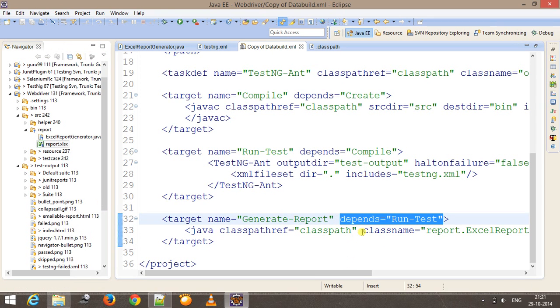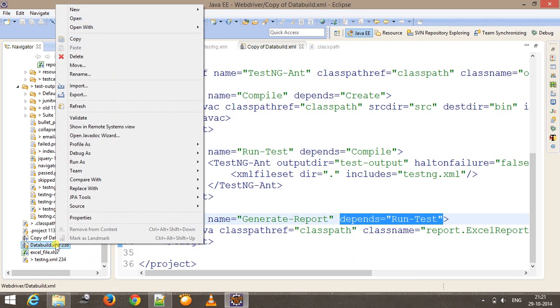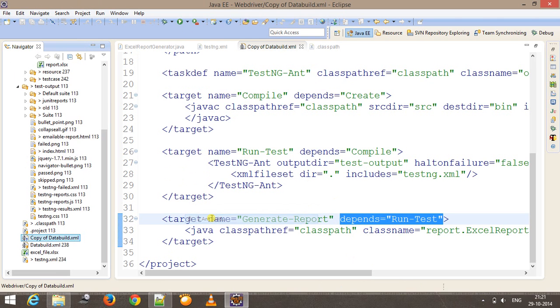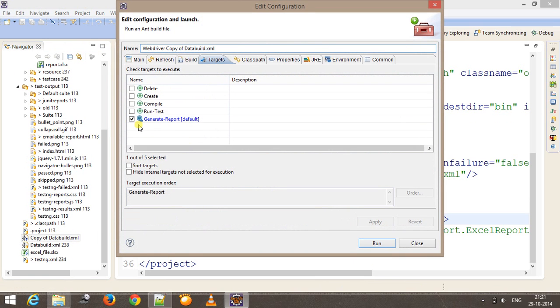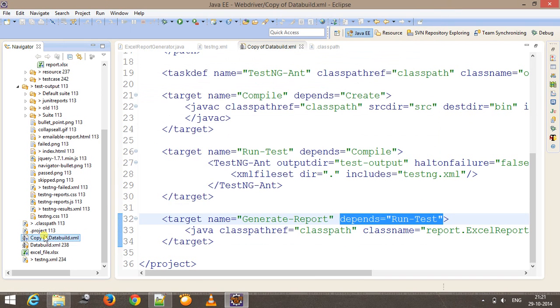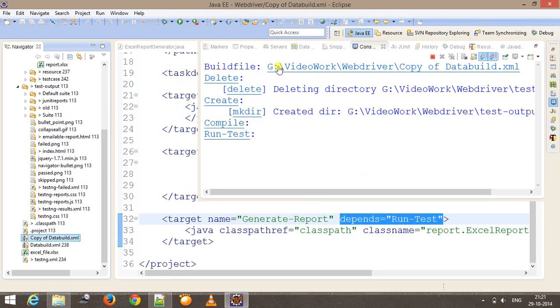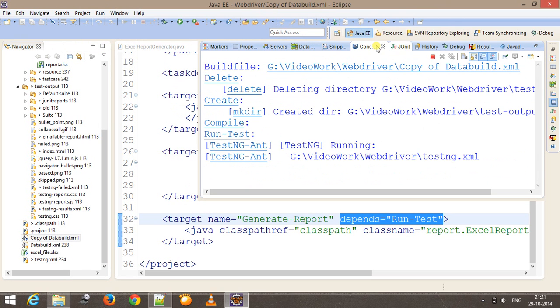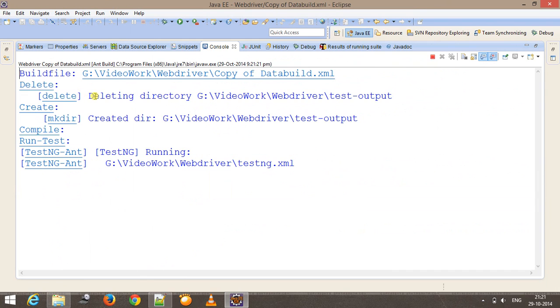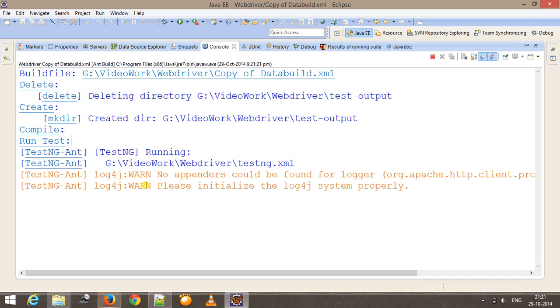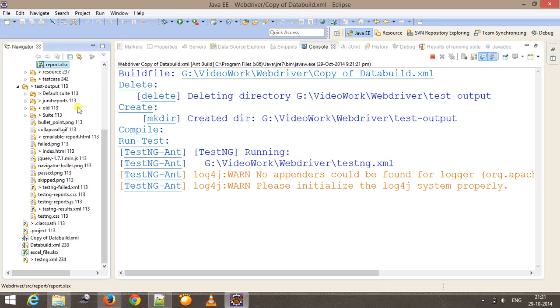So now all I need to do is create the dependency and just do a right click, run as and build. So the default target is already selected as generate report. So just do a right click, run as and build. So now as you can see in the console, it has deleted the directory, it has created, compilation is done. Now it is triggering all our test methods present inside the testng-XML. So let me do one thing, I'll delete this report.xml.